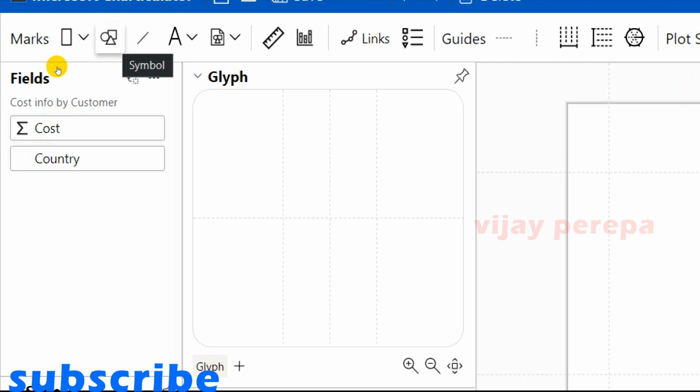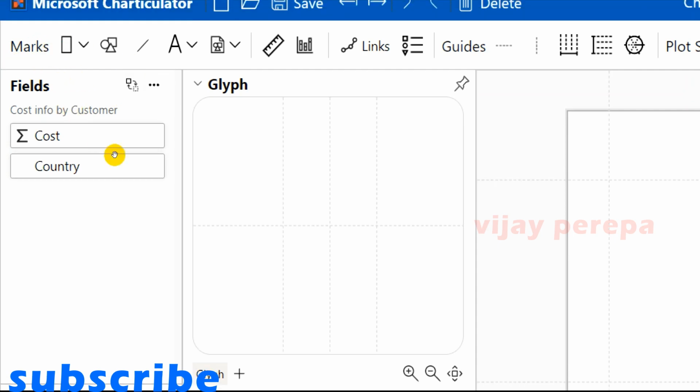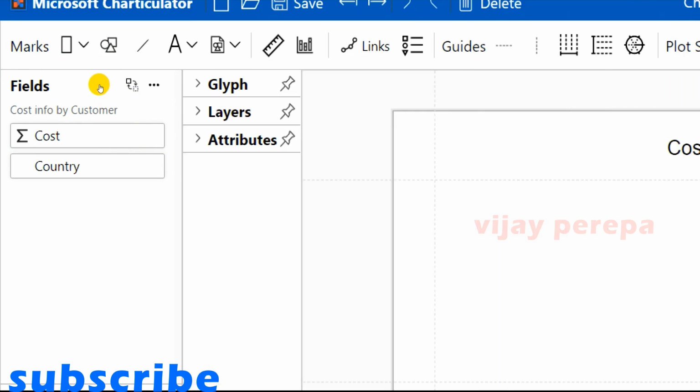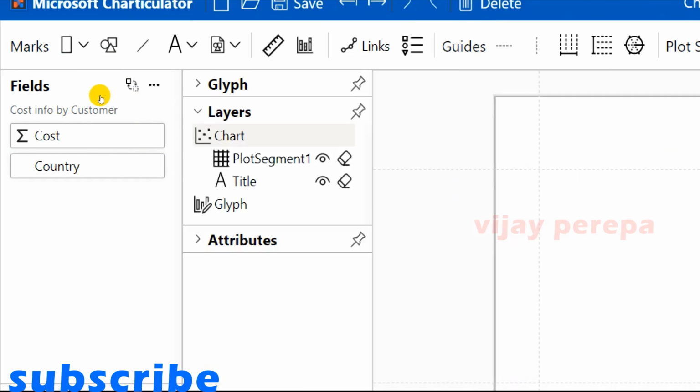Also you can add symbols and lines to create a line chart kind of chart, and you can add text, a picture or symbol, etc. These are all layers, we call them layers, and they will be placed on the glyph. So after the glyph you have layers. Layers are of 2 types, one is chart layers, another is glyph layers.